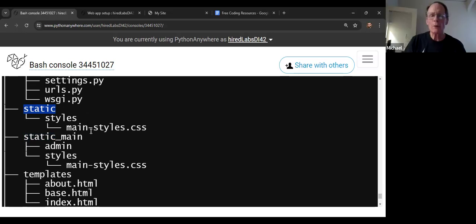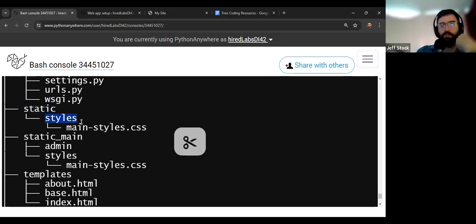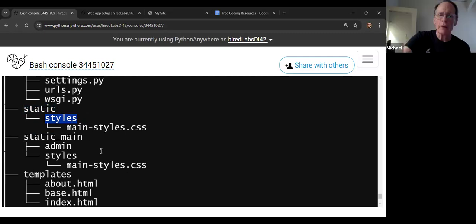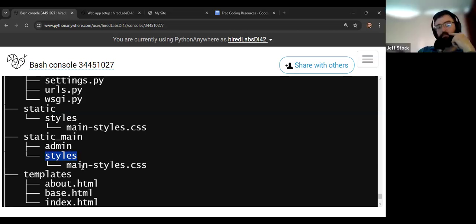Remind me, yesterday we created some stuff in styles, right? Yep, this subdirectory is static. And then we reproduced it in the static main and added styles to static main. And collect static did that as well. What collect static does is it finds all the directories called static, grabs everything inside of them, and puts absolutely everything inside of static main.